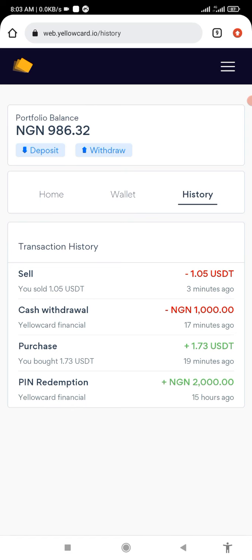So after you have used my referral code, you can purchase USDT. But before you can withdraw, you have to purchase USDT or Bitcoin. Once you have purchased, you can sell it back. Once you have sold it, you can now withdraw everything. So that's how to withdraw.